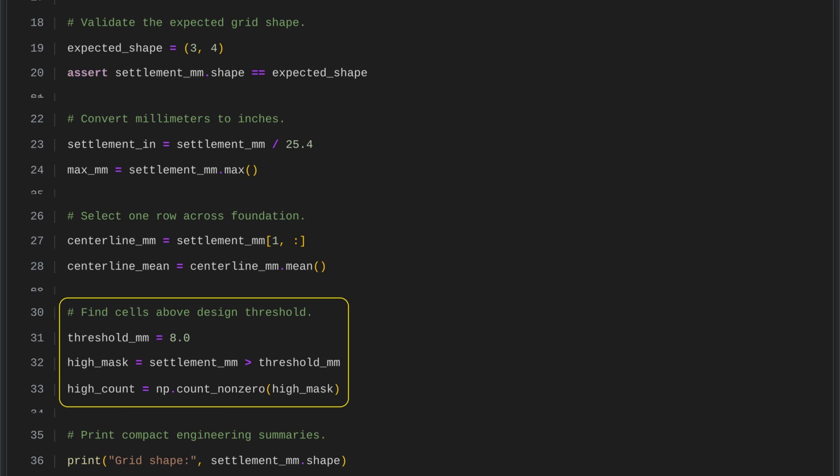Set the settlement design limit at 8 millimeters. Then compare the settlement grid against that limit to identify cells that exceed it. Counting those flagged cells gives the total number of locations above the design threshold.